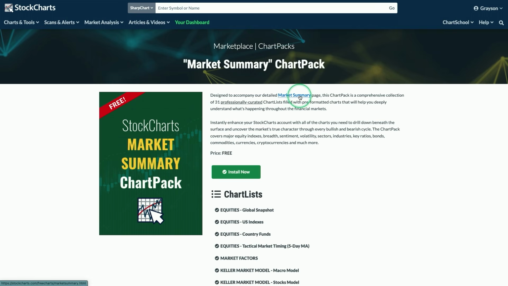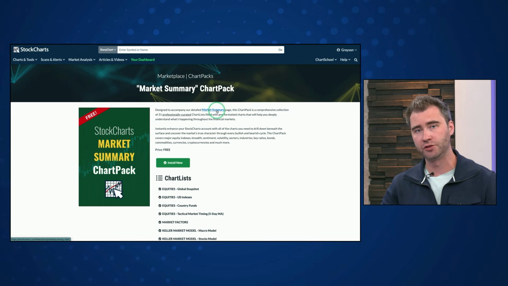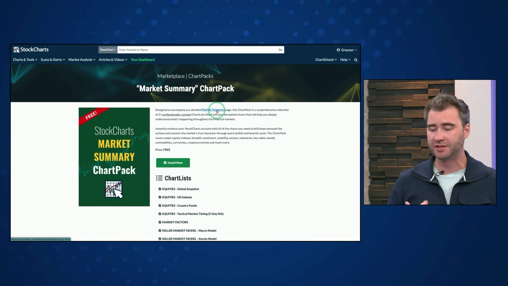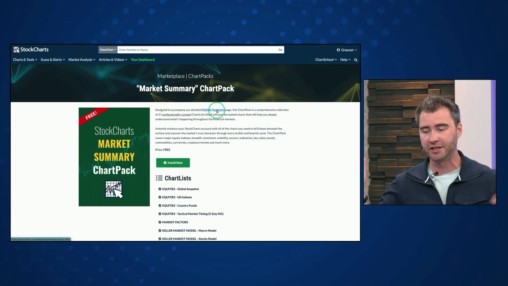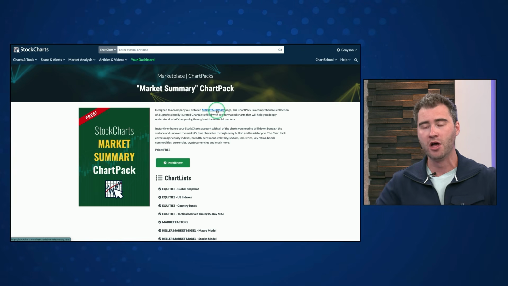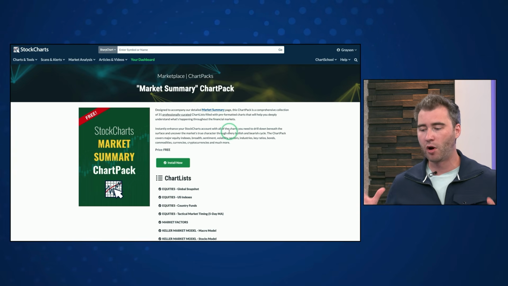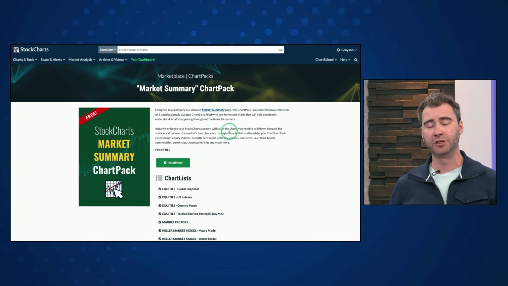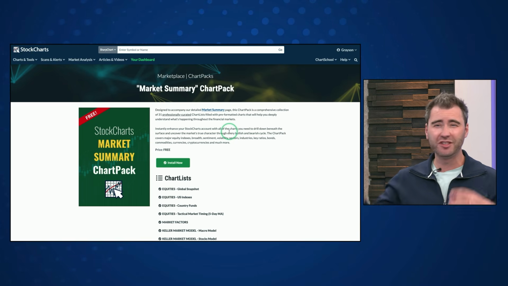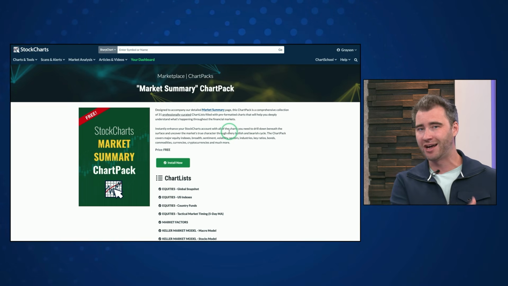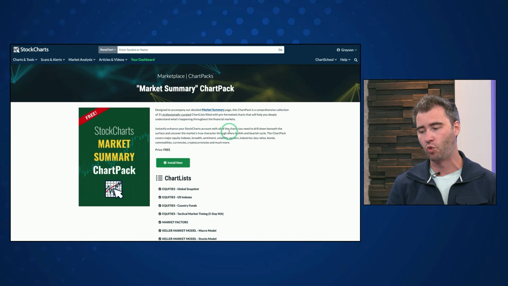Now, the Market Summary page is something we rolled out earlier this year. It's been a huge hit with so many of you. I use it every single day, day in and day out, constantly. It's one of those tabs that I constantly leave up on my browser. The Market Summary page has so much packed into it to really help you drill into every single corner of the market, and not just stocks, but also other asset classes as well.